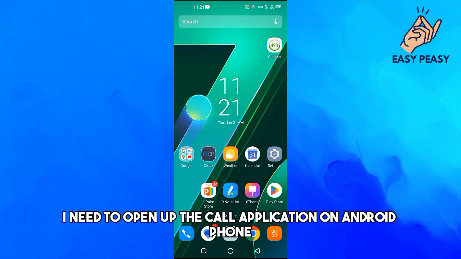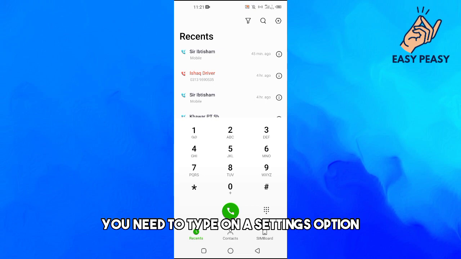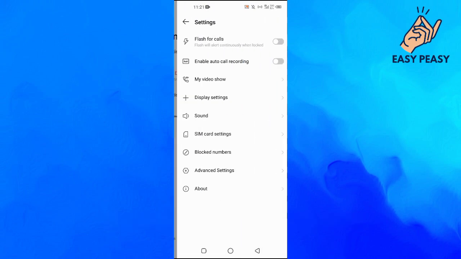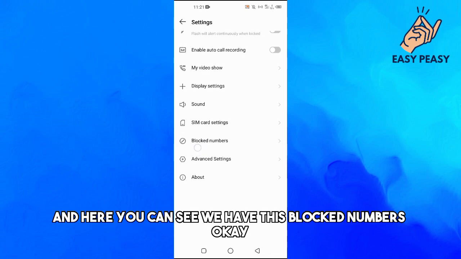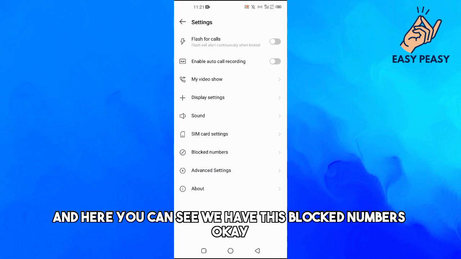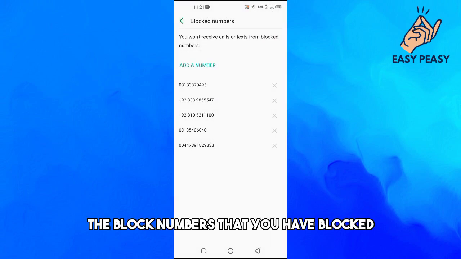So first of all, I need to open up the call application on the Android phone, and then at the top right you need to tap on the settings option, and it will open up the settings for you. And here you can see we have this blocked numbers. Okay, so just tap on this one and it will show you a list of the numbers that you have blocked.